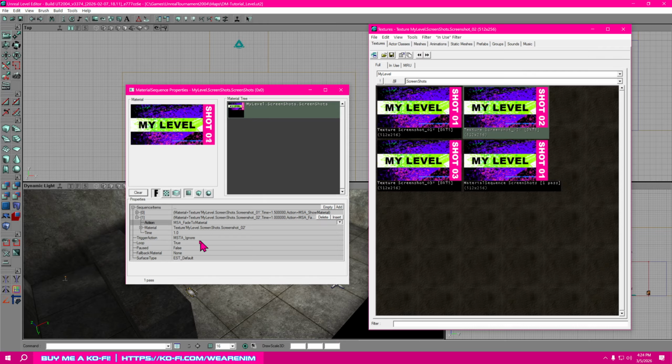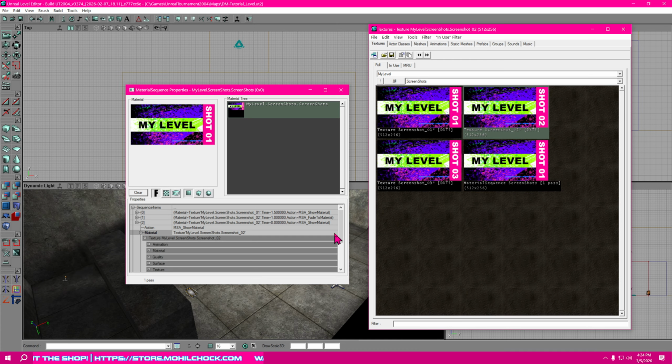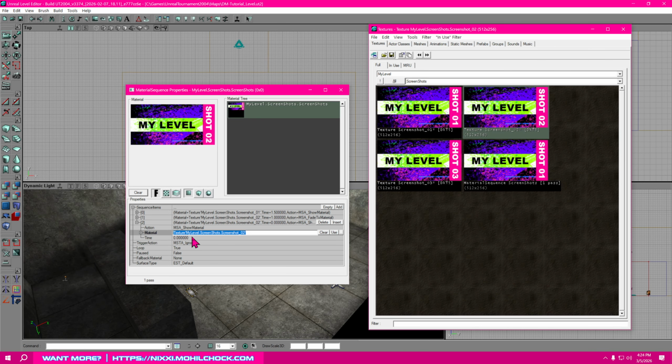Now you'll note that it's not staying on 2 once we get there, because it's looping as soon as that transition is done. So we need to add another sequence item with the same texture to freeze on for another 1.5 seconds, so that we can see it displayed before switching to the next material.